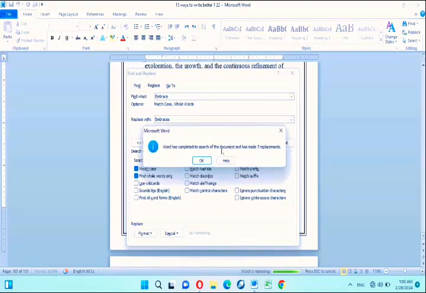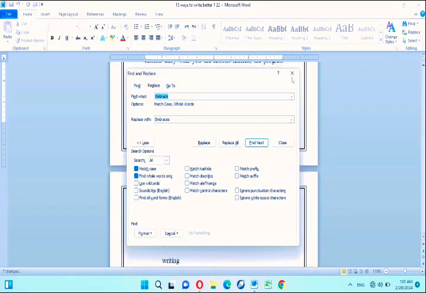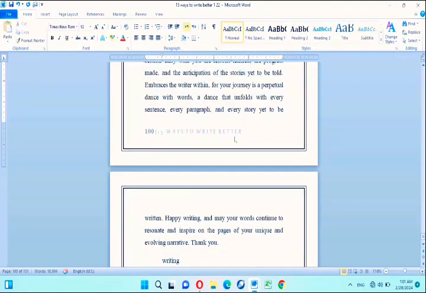Word has completed its search of the document and has made 7 replacements, as you can see. So all the word embrace in this document has now been changed from embrace to embraces with S. So that's the simplest way to find and replace a word in Microsoft Word.